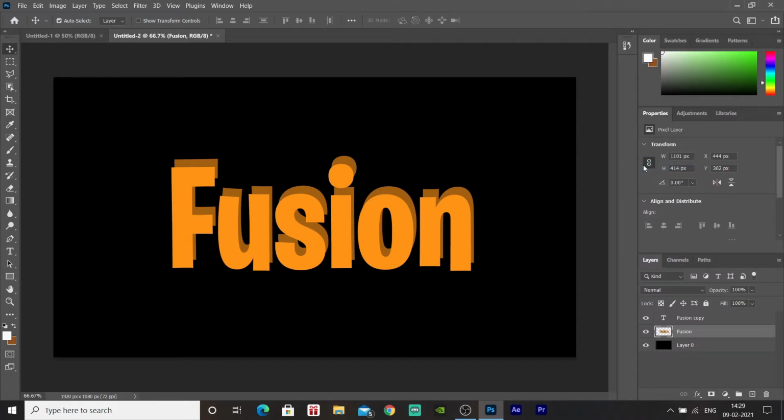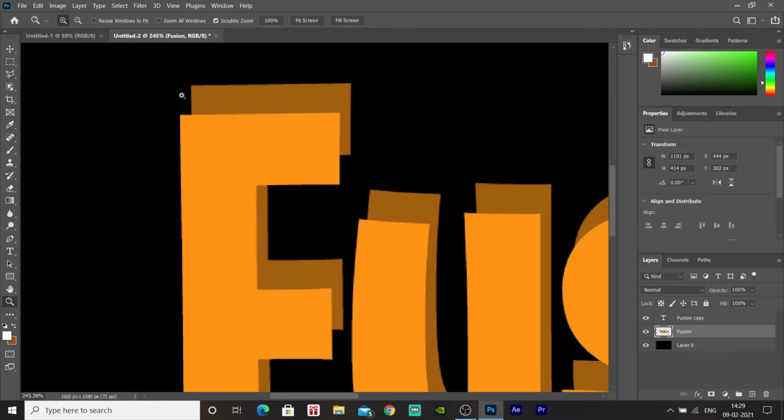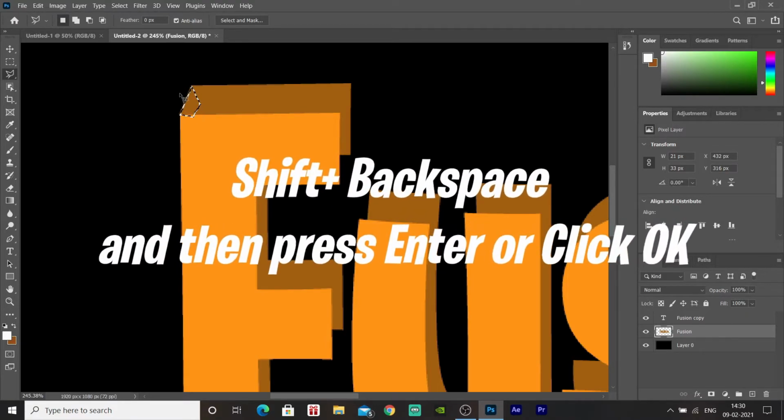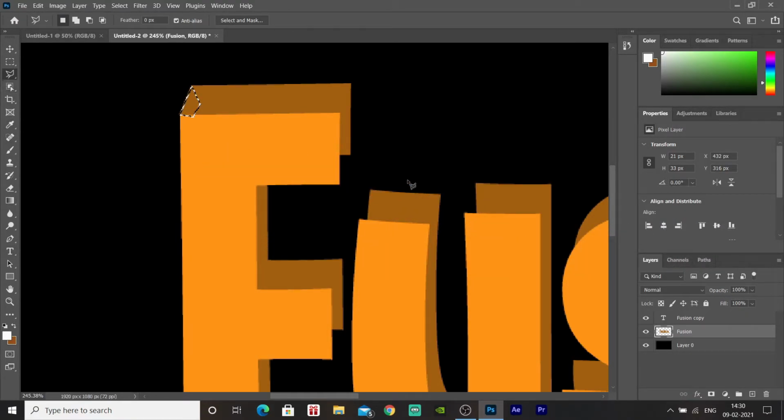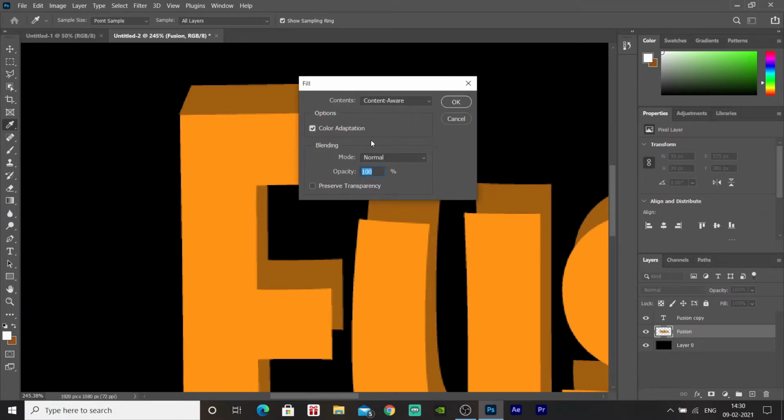Now we take the polygonal lasso tool and fill out the gaps like this, like the empty gaps like this. So we fill it out by doing shift and backspace. So you see it's been filled. So we keep doing this for everything. Shift backspace and OK.